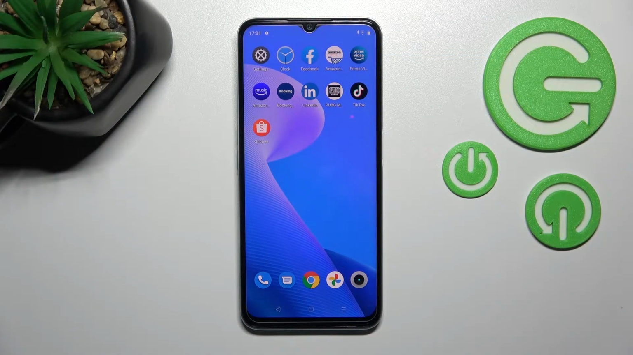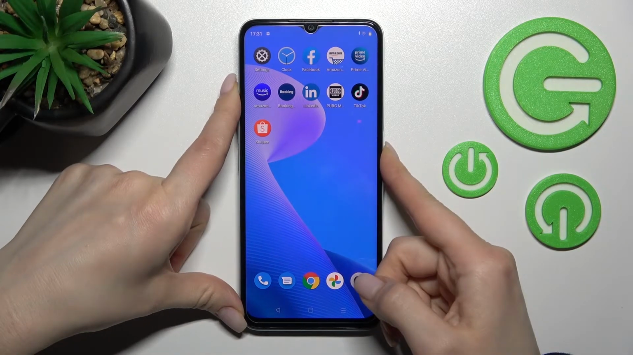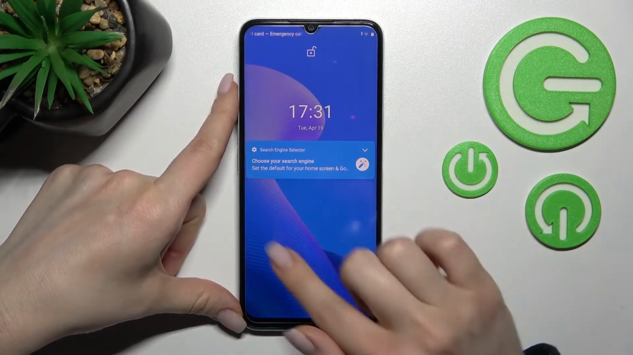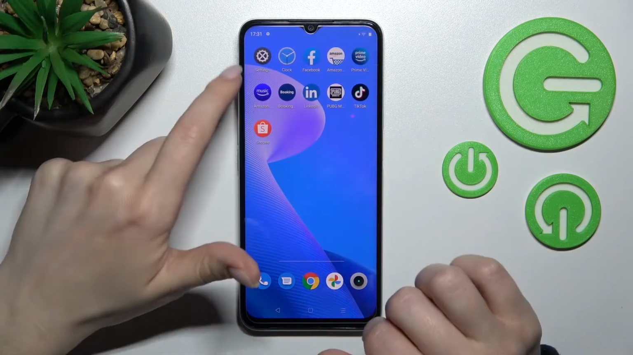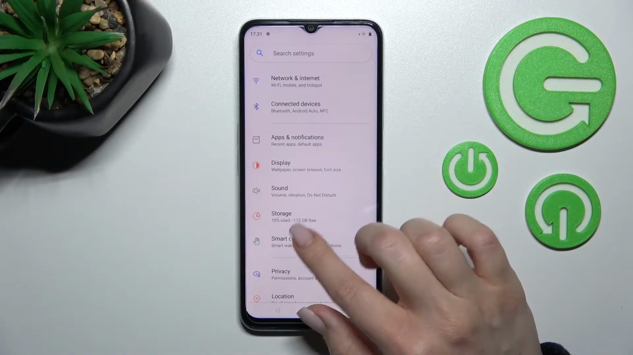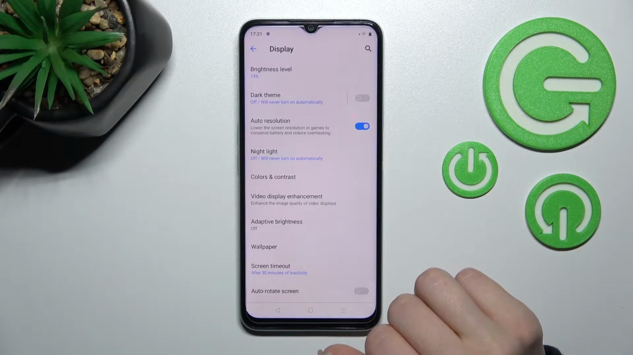Welcome to in front of me REALME C35, and I'll show you how to change lock screen wallpaper on this device. So now we got selected this one, and just to change it you should go into the settings application and then click here on the display section.